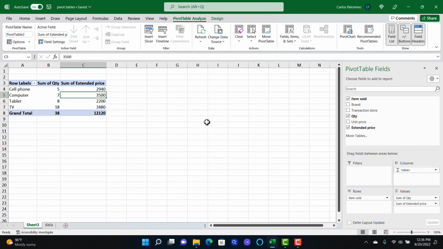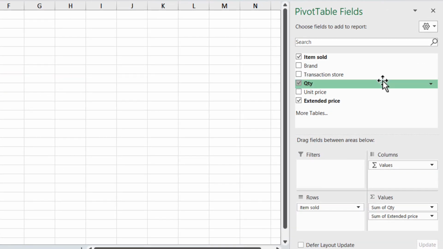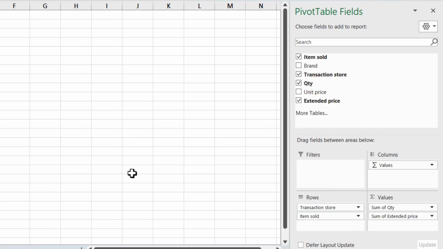The last question was how much has been sold from the local store. For this, we need to use the field transaction store. But where to put it? You can put it either on the rows or the columns. From there, you can decide on the layout to get the most out of it. Let's put it first on the rows. Select and drag the field transaction store to the row area. Drop it above the item sold.